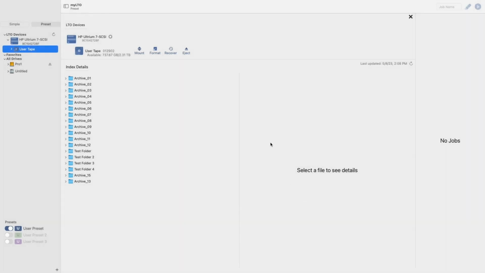The final option is Eject. This option will simply have your tape eject from your deck. It performs the exact same function as the eject button on your deck.